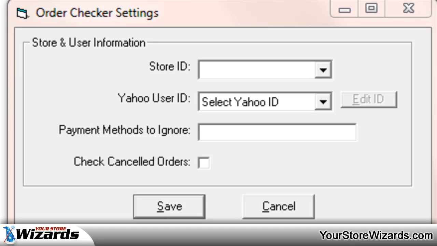I'm assuming you've downloaded the program from Eurostore Toolbox and have installed it on your computer. I'm going to run through briefly the key settings and how to operate the program. So let's go ahead and get started.